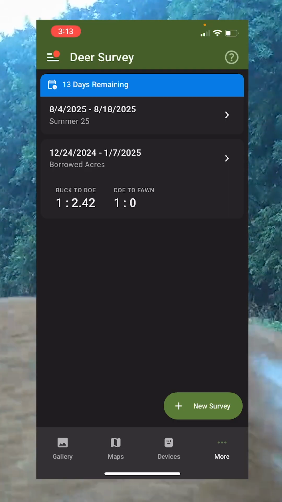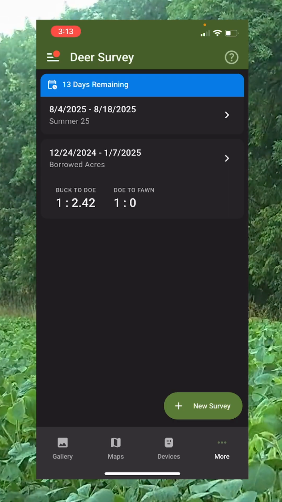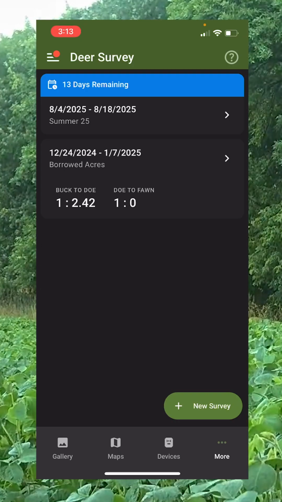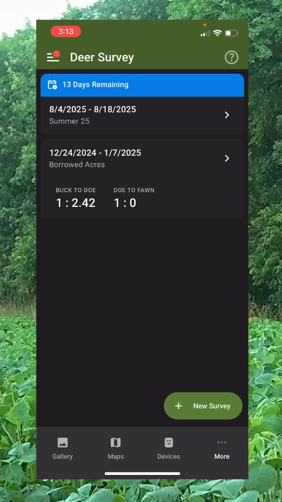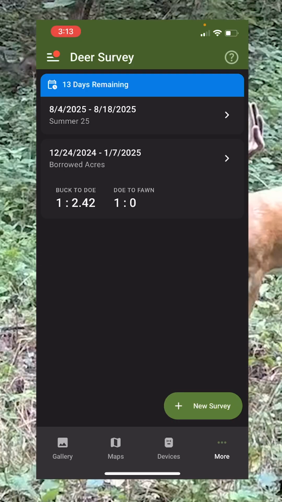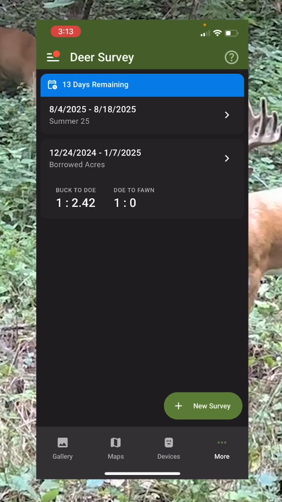But we're going to let this sit, and then at the end of these 13 days, we're going to see what our buck to doe ratios are, what our fawn recruitment is, and that's going to help us determine our harvest goals and whether the deer are healthy and those things. So this is an extremely valuable tool for those properties where you are actively managing the deer herd.